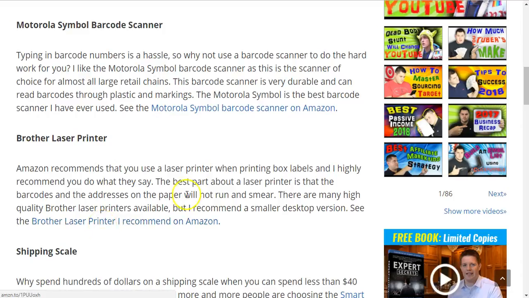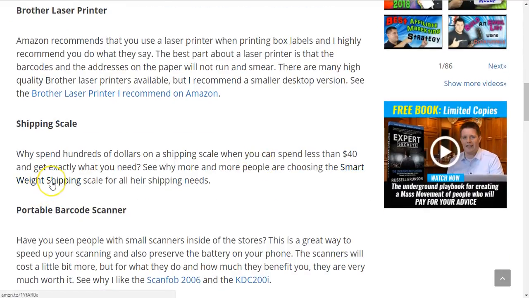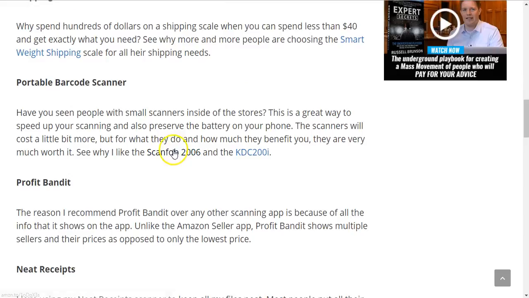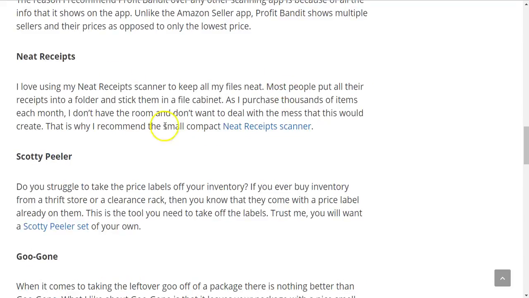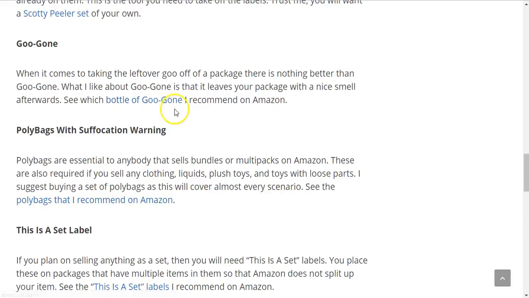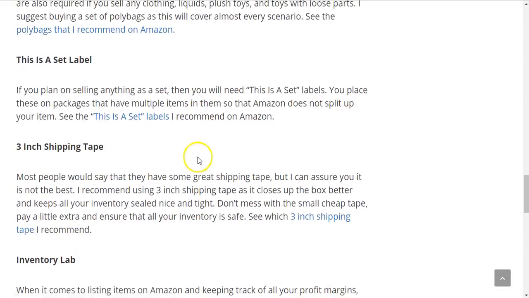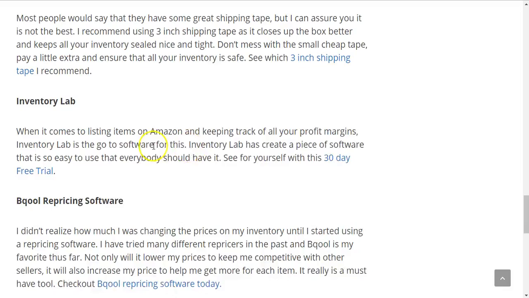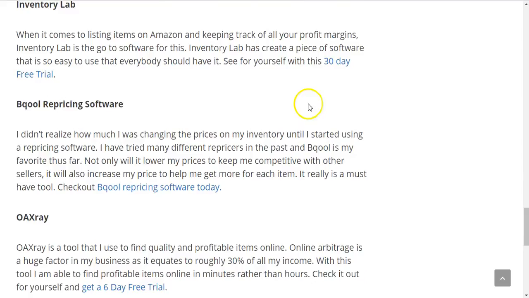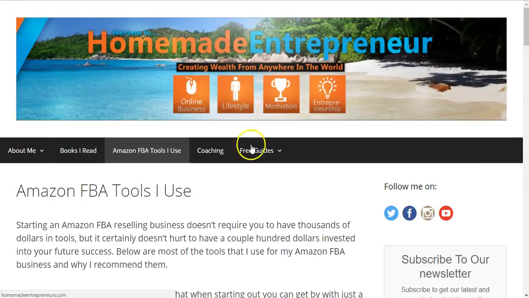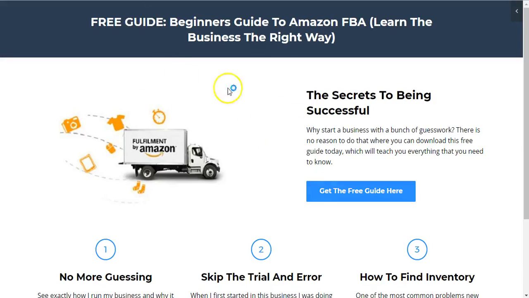The laser printer I use sends them to Amazon. The shipping scale I use sends them to Amazon. The scan fob, the KDC, Profit Bandit, Neat Receipts. This is what I use to keep all my receipts in order. Scotty Peeler, Goo Poly Bags. This is a set, 3-inch tape, Inventory Lab, BeCool, OA X-Ray, GoDaddy, all that stuff. Okay, awesome. This is the main way I'm making money from this email list.